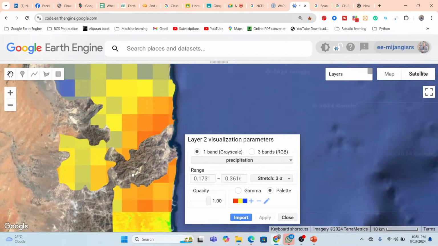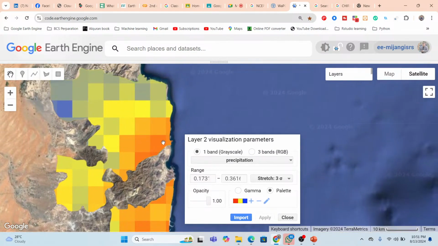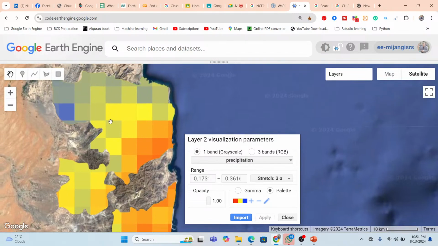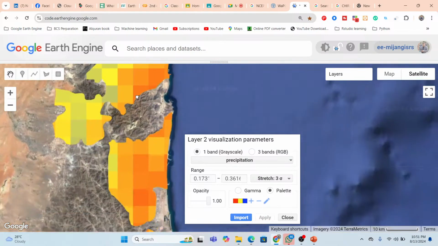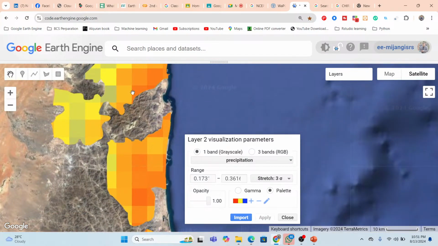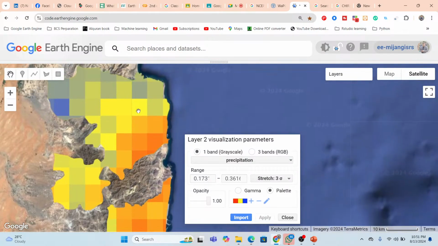So here we find out that the red color identifies low values. Basically this type of region is low precipitation, or low rainfall. This green color identifies the high, and this is the medium. But this type of region identifies very little precipitation, so you can easily find this type of region. And this unit is millimeters.